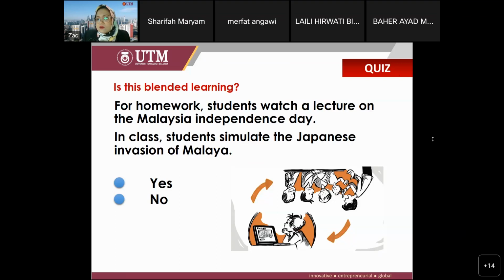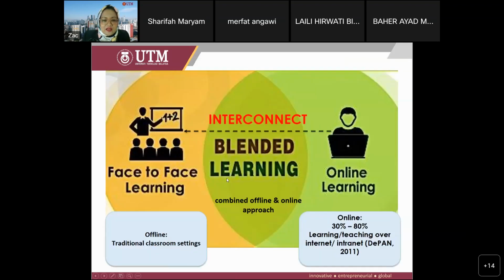Thumbs up, thumbs down. Okay, Yasmin says yes, Najwa says yes, Laili says yes. All of you seem to say yes. Exactly. This is one of the models in blended learning which we call flipped classroom. You're correct. So I don't have to give more talk then. It seems all of you know already. You can instead teach me. Okay, let's move on.